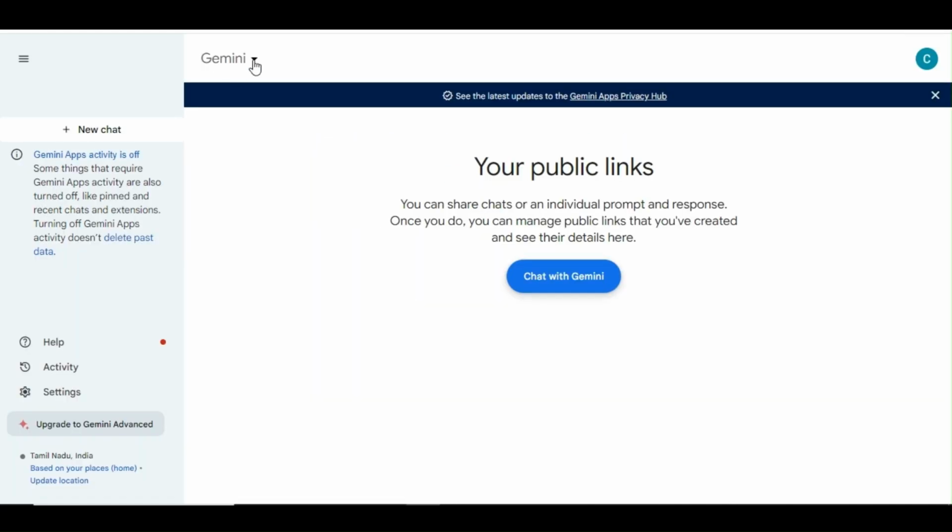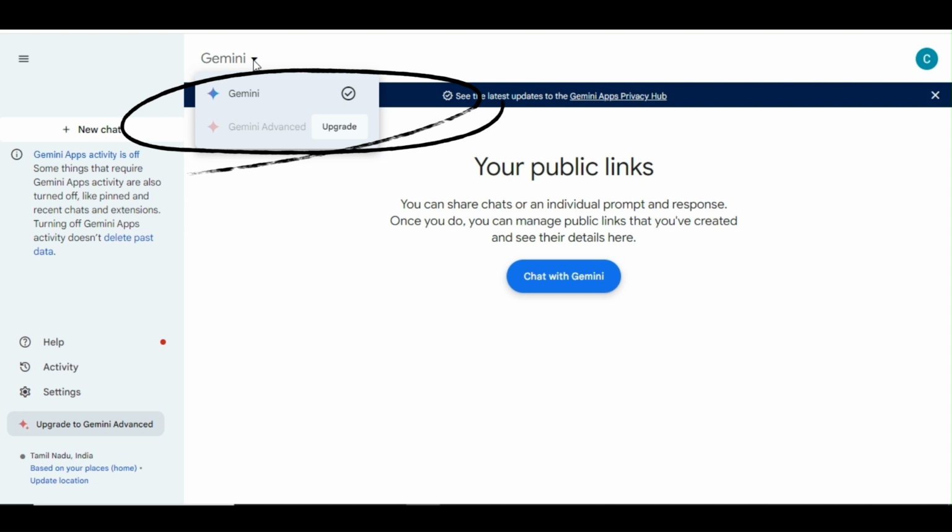Now, click on this drop-down menu. It offers two versions. The first one is Gemini, and the second one is Gemini Advanced. For Gemini Advanced, you need to pay a fee.